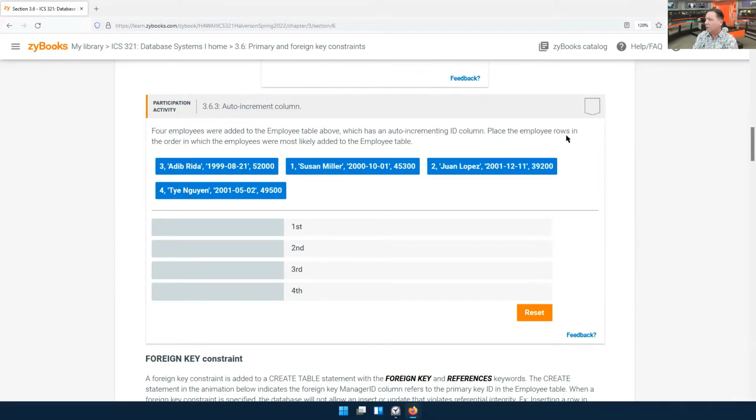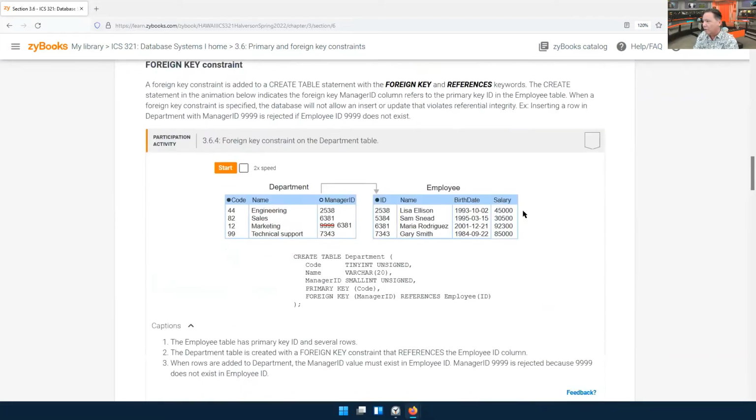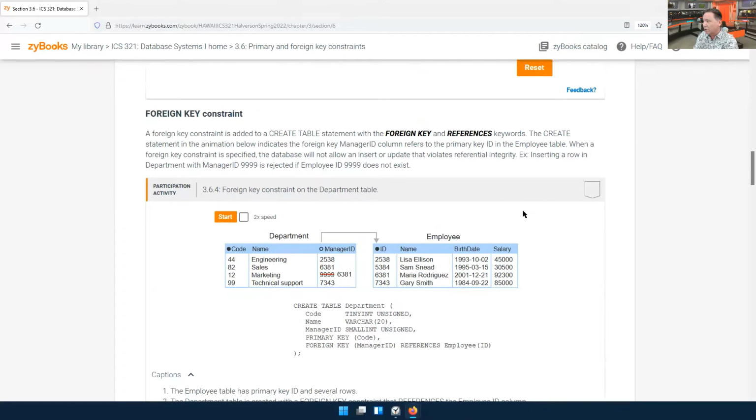Okay, so here 4 employees were added to the table, which has an auto incrementing ID. Place the employee rows in the order in which the employees were most likely added. Well, this is 1, this is 2, this is 3, and this is 4. Because it's an auto increment field, the table started out empty, and when Susan Miller was put in there, that was the first one, so it was 1. It starts out as 0, increments to 1, and puts a 1 in there. Then when Juan gets put in, the 1 gets incremented to a 2, and that's the ID field for Juan. So that's the order.